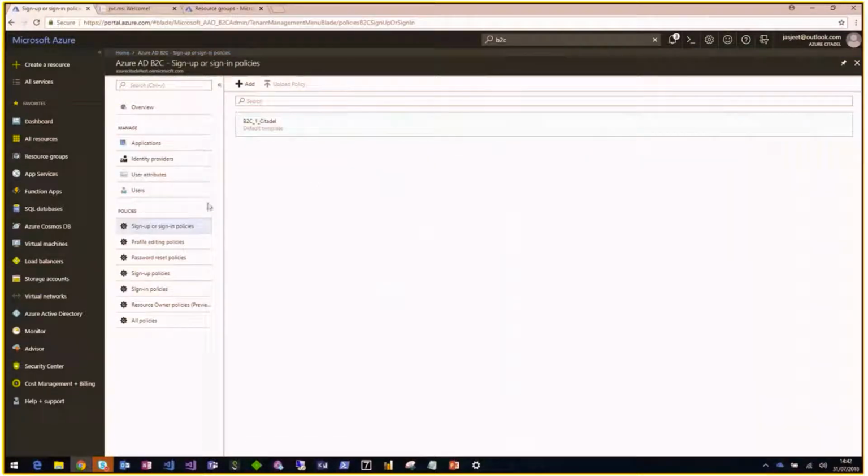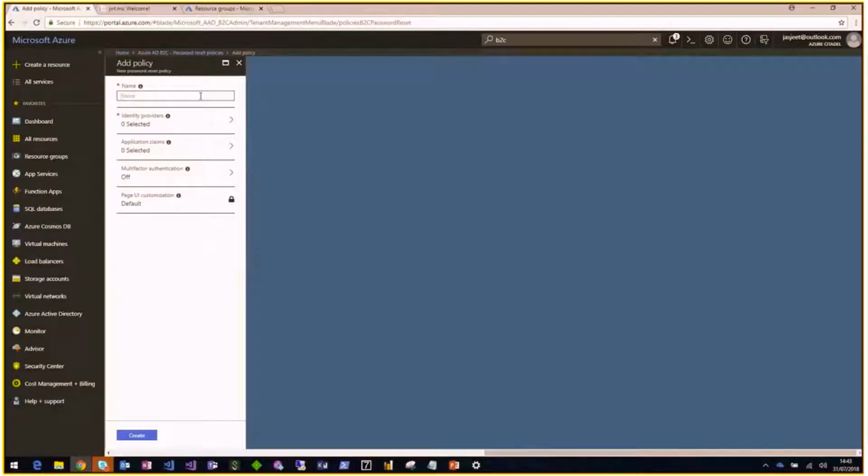So that shows the login. I will also show a password reset. So let me create a password reset policy. So we hit add.